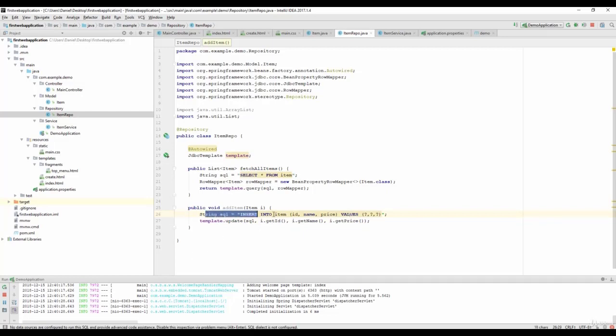So create the SQL sentence, insert into whatever, question marks for prepared statements, for security, call the template, execute the SQL statement, and we get the 3 different values that we got sent through the object, item i, and basically that's it.